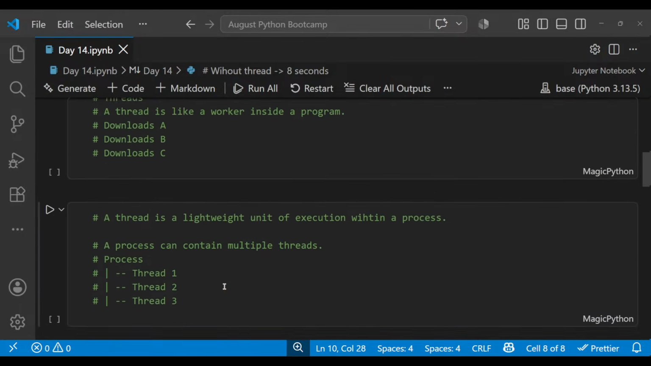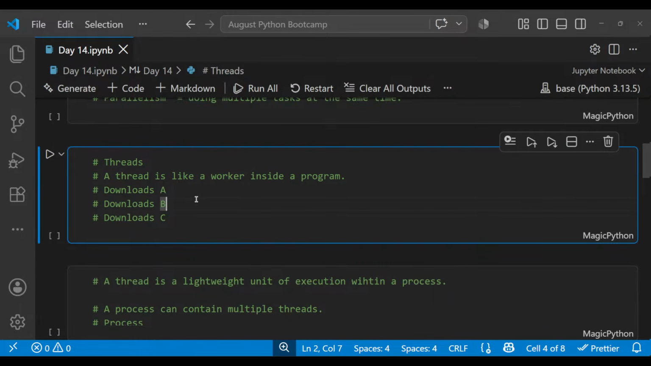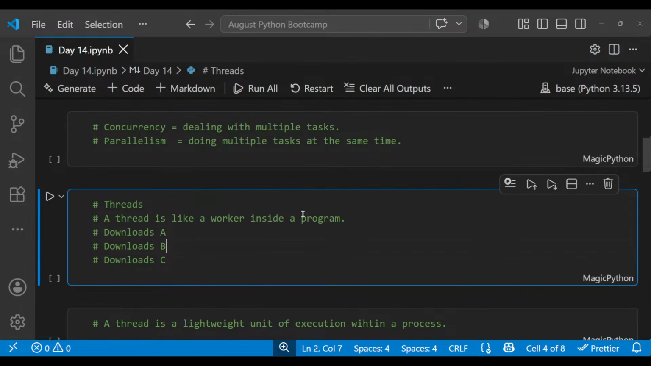First of all, guys, understand this concept of thread. Suppose think of a program. What is a program? A program is the collection of lines of code. Am I right? And Python follows line by line execution. So the first line will be executed, then the second line will be executed.